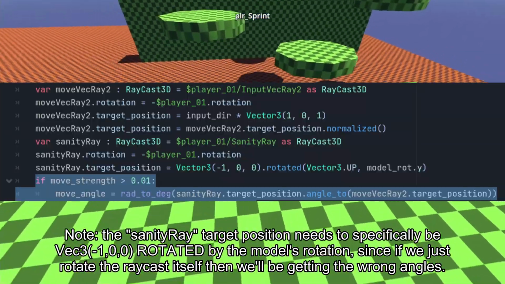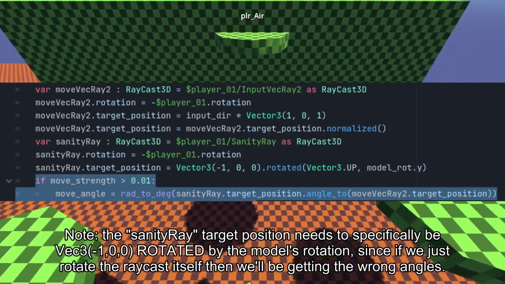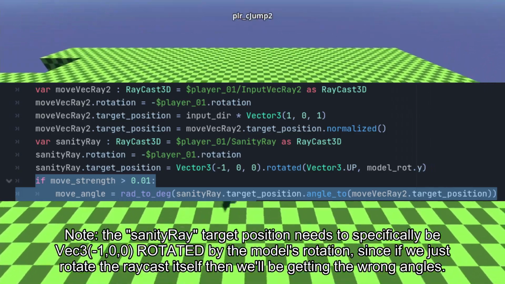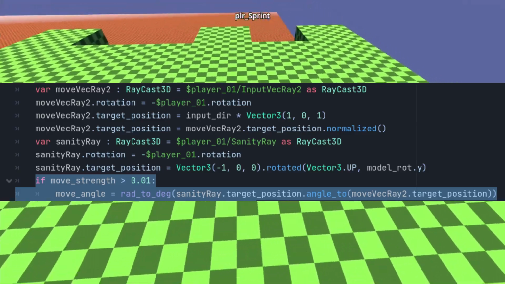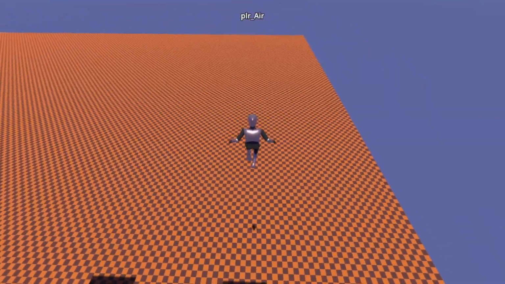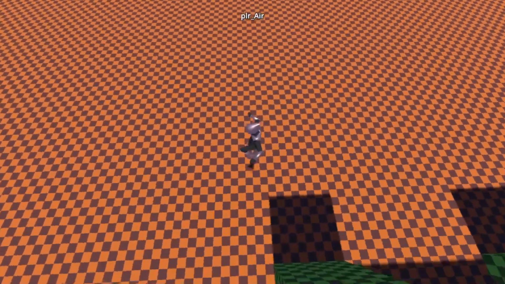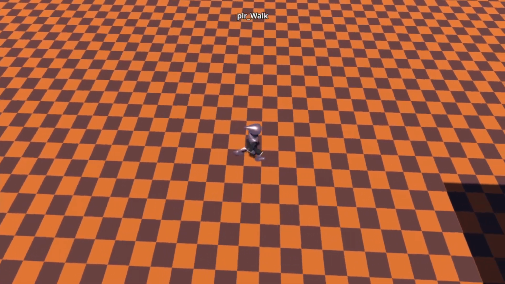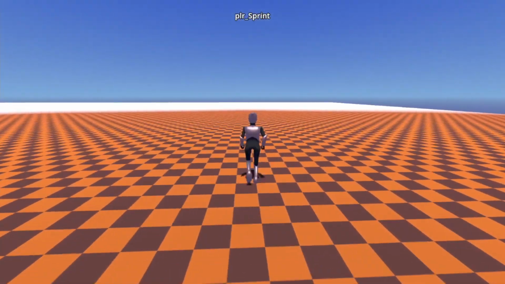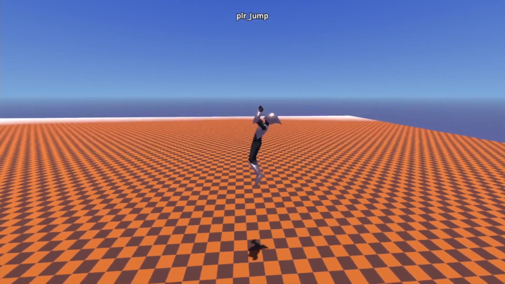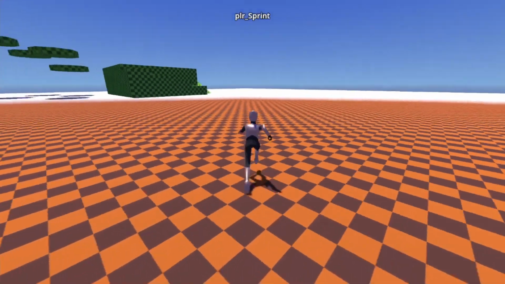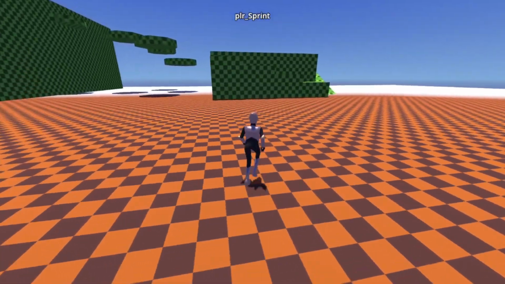This time we're using the Vector3's angle2 function to get the angle between the two vectors in radians, which we then convert to degrees with the built-in Godot function, rad2deg. Now we have the angle of the input vector in relation to the player model's rotation. Cool. But there's a problem. The value is always between 0 and 180. This means that it has no idea if the player is trying to move left or right.